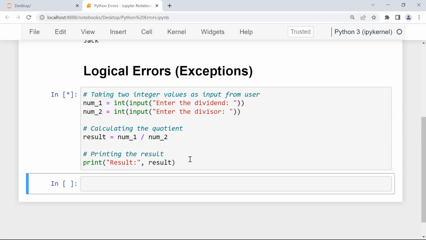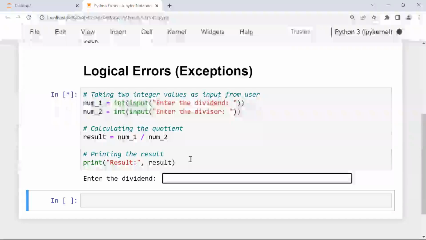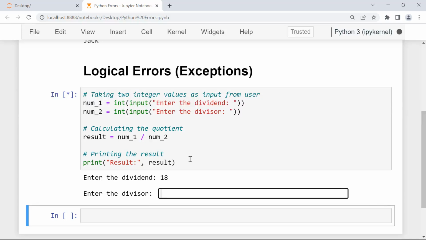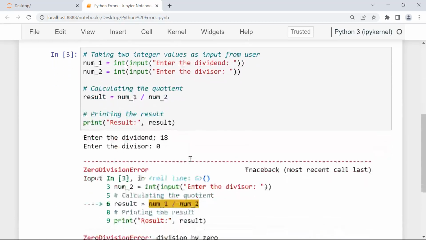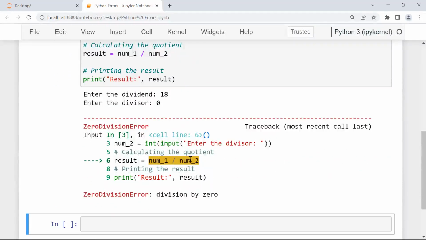Now let me execute this cell. First I need to provide a dividend, so let me pass 18 as my dividend. Now I have to pass the divisor. In this case if I pass 0 and hit enter, you can see the Python interpreter has returned this error, ZeroDivisionError. This error, or we can say this exception, basically arises because we are trying to divide a number by 0. Mathematically we cannot divide any number by 0. That's why this error has occurred.